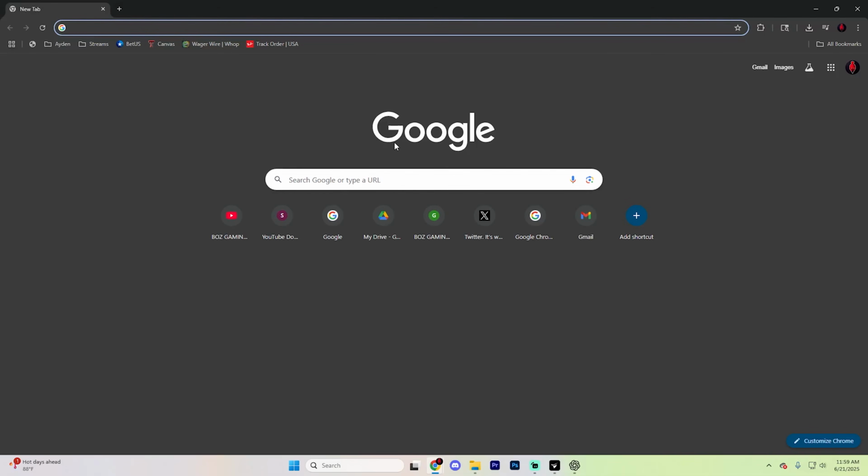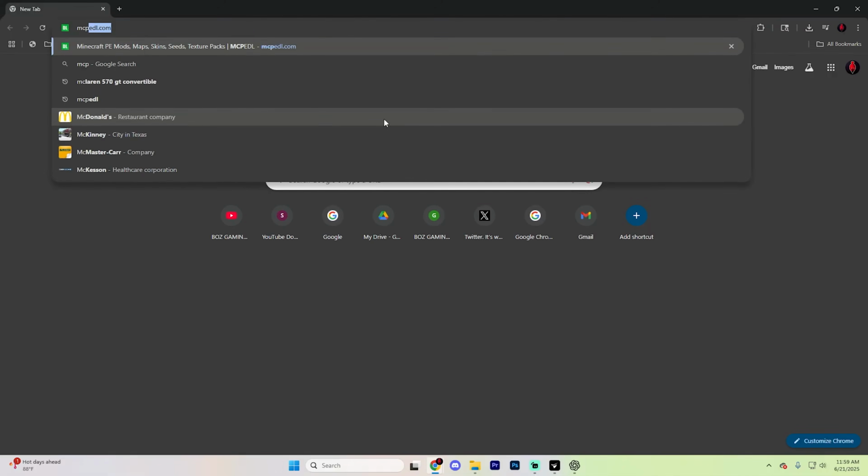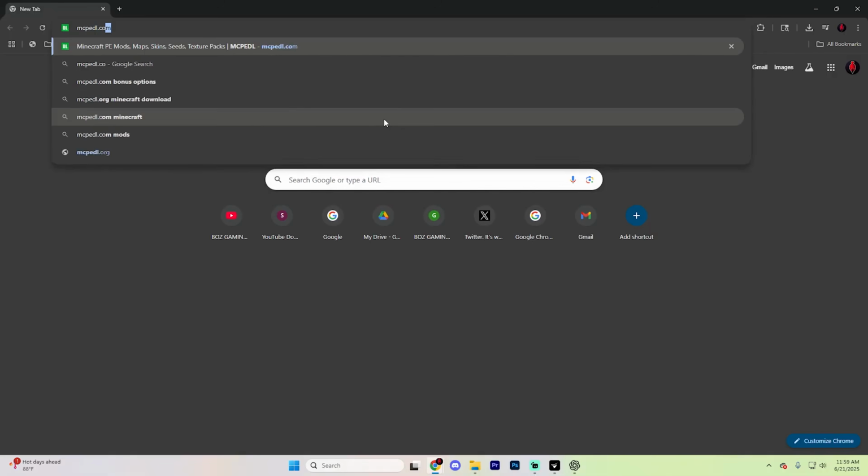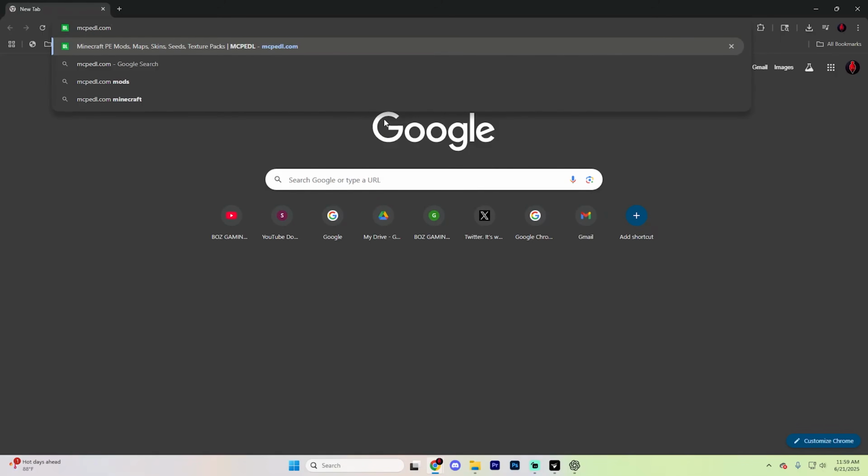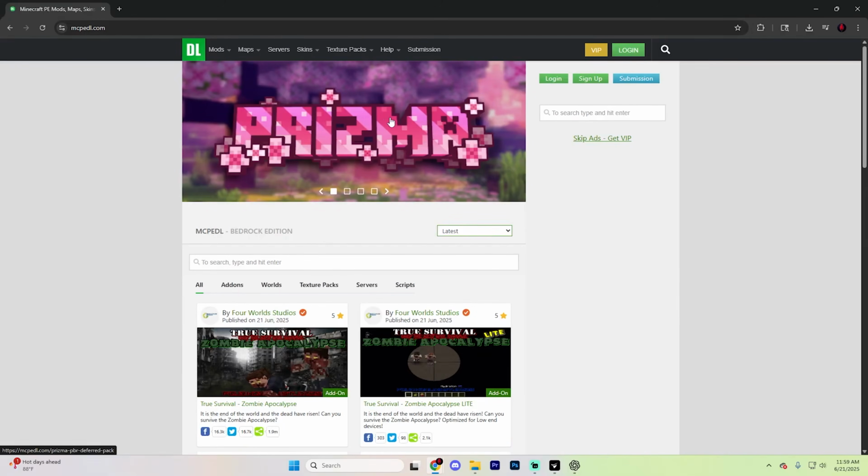I'm going to use Google Chrome for this, but this is going to work just as well in Microsoft Edge, Safari, Firefox, whatever you like best. In the search bar, go ahead and type in mcpedl.com. This site is essentially going to be your go-to for everything Minecraft Bedrock related. Maps, add-ons, skins, shaders, resource packs, texture packs, you name it. It's totally safe and very popular in the Minecraft community.